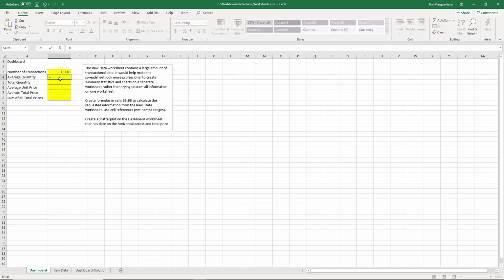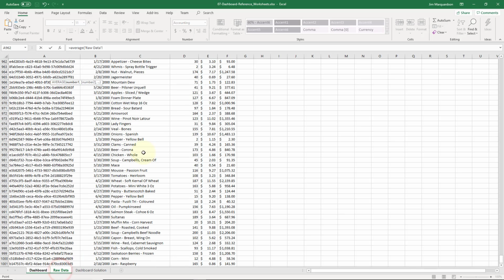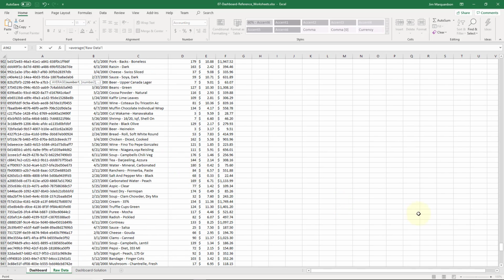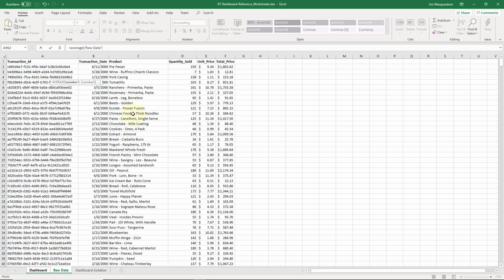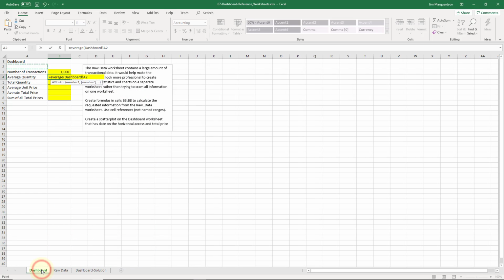So for average quantity, I'm going to use the equals average function. Then I'll come to my raw data, and I've got quantity where? Well, I've got to scroll all the way up to figure out which column that quantity is in. I could freeze my view. Okay, so you'll see I clicked on this cell. It's not the cell I want. Gosh, what am I looking for? I already forgot. Average quantity. So notice when I click on the different worksheets, my formula up in the formula bar just keeps changing. That's okay. We'll get the right one.